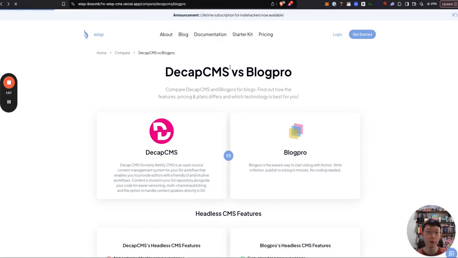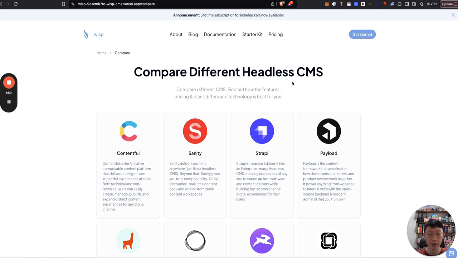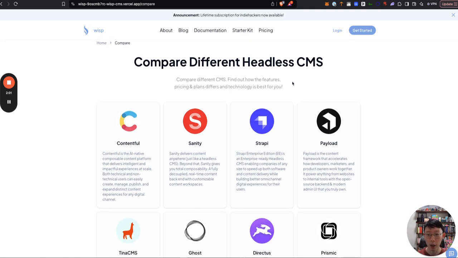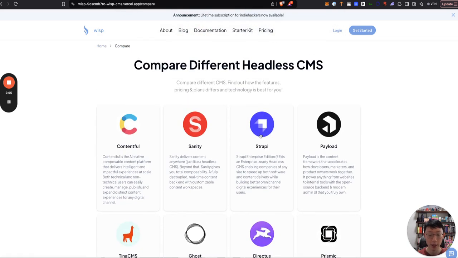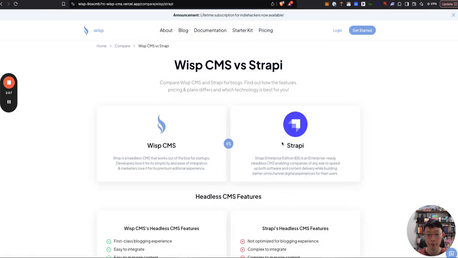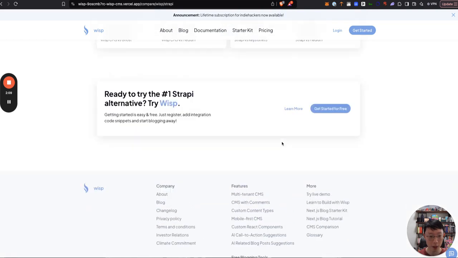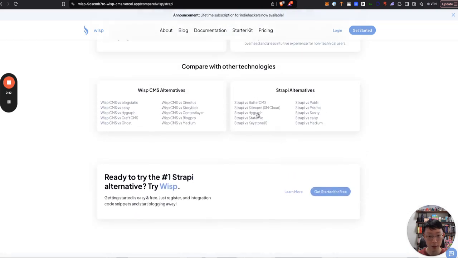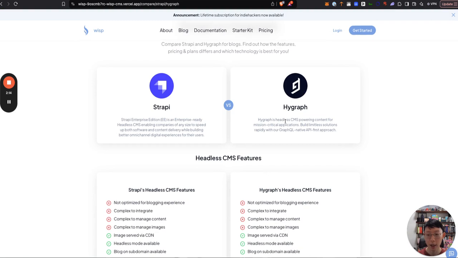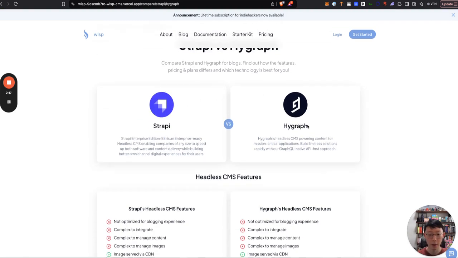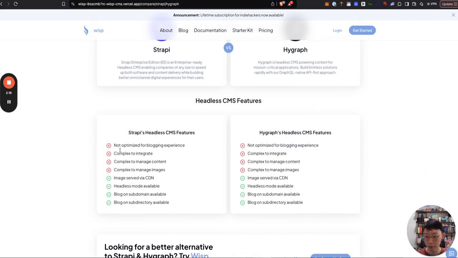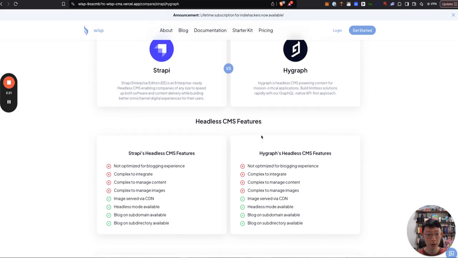I'm showing you a variation of our website, the previous version, where I have a page over here that has different products, and I can click on any of them. For instance, Strappy, and I can click Strappy versus HighGraph, and there you go. How does Strappy compare with HighGraph? So this page is actually programmatically generated.